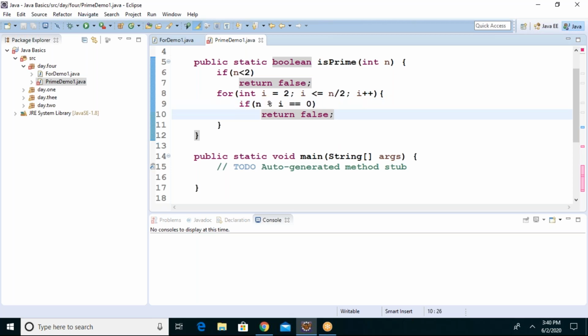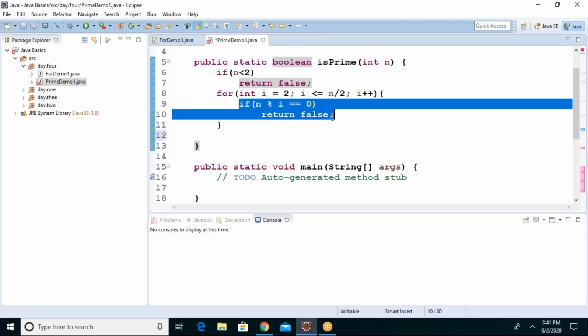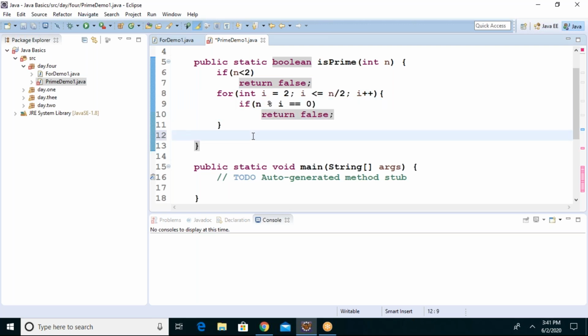Assume the loop is over and it is coming out of the loop. What do you mean? The return statement is not encountered, right? This is not fired, which means you don't get any factors. From starting to ending, the loop continues, but still you don't find any factor. That means it is confirmed: the number is a prime number.